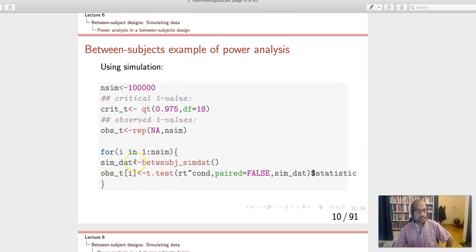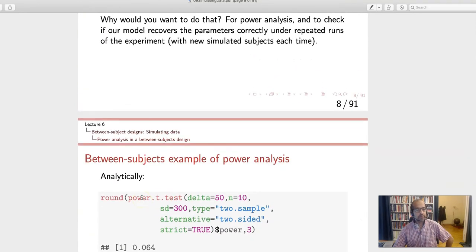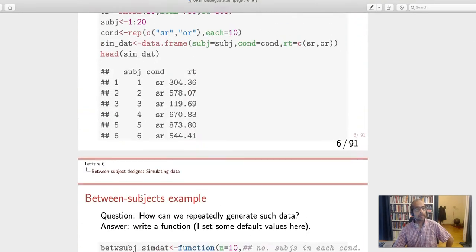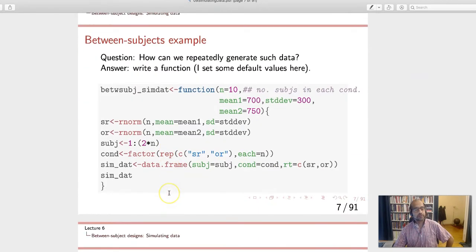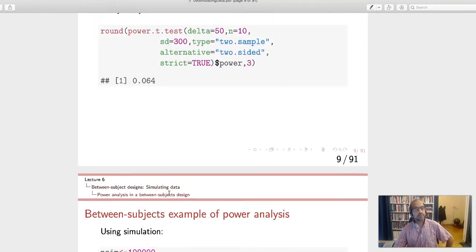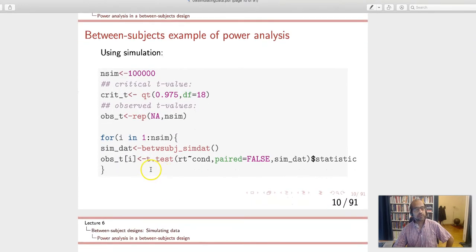And once I have the simulated data, and you remember what it looks like, something like this. So I'm going to have RT as a function of condition in a between subjects design. So I'm going to say t.test RT as a function of condition, paired equal to false. Why? Because it's a between subjects design. Give the data frame as an input to the t.test function, and extract the t value, right? And save the t value in a vector that we create before we start the simulation.